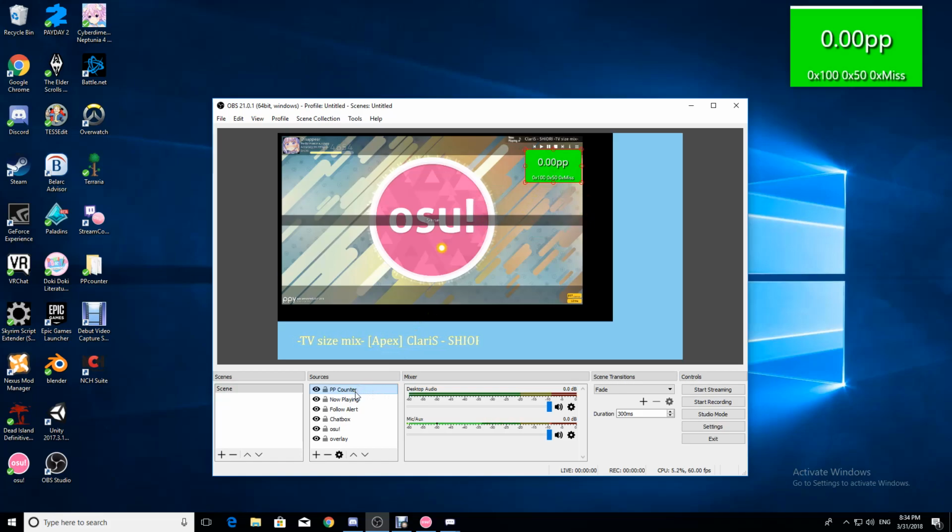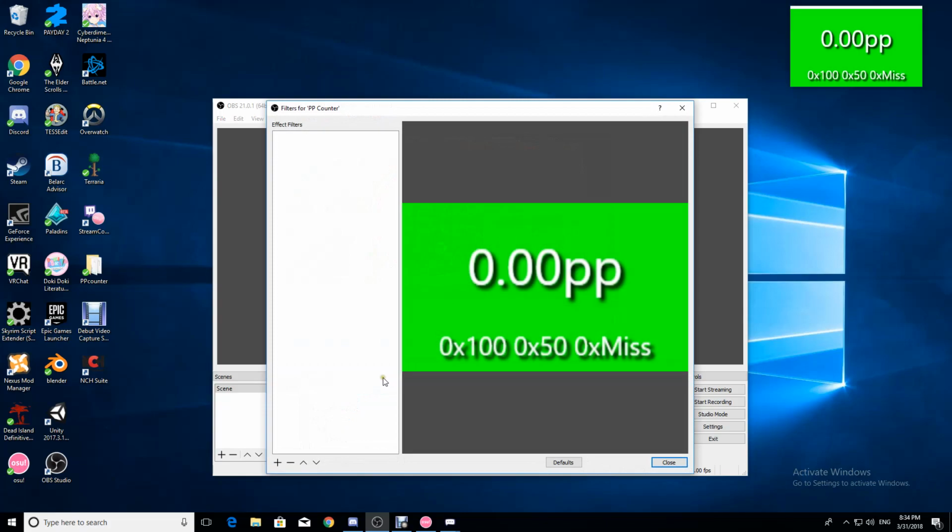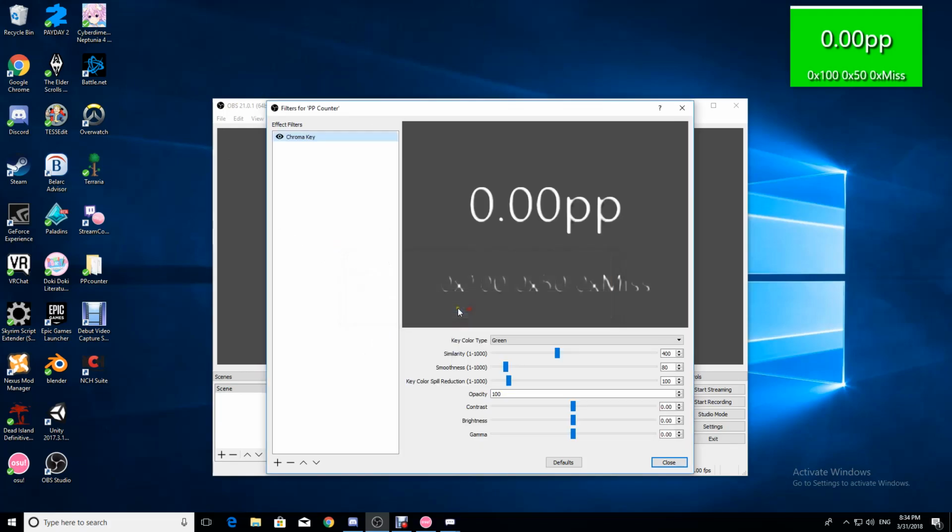Anyway, in order to fix that, because many of you are asking how to do that, you're just going to right-click on PP Counter and go to Filters like you did with the Now Playing, but instead, you're going to right-click in the white area, Add, and go to Chroma Key. Just name it Chroma Key, it doesn't matter. Now you got that green background fixed. Now you have this ugly thing. Don't worry, I'll fix that for you right here, right now.